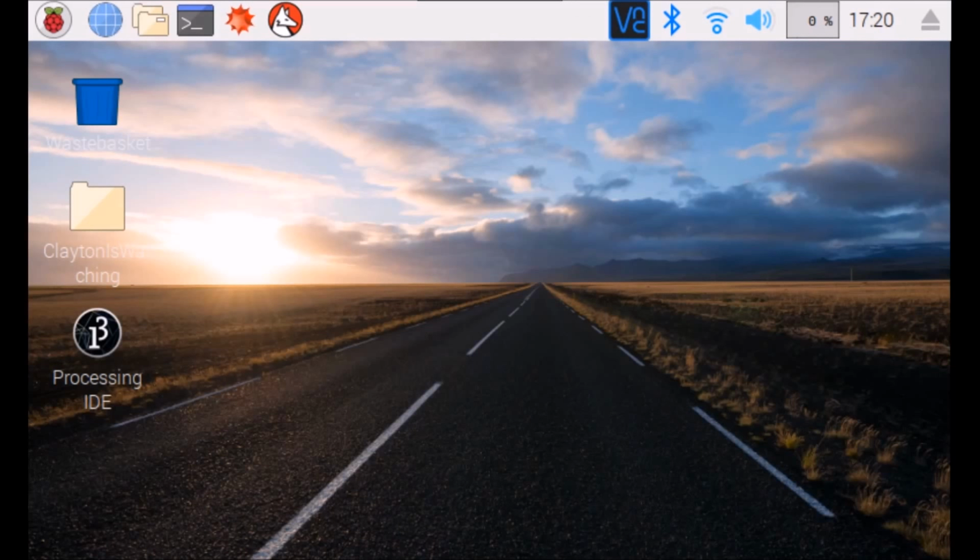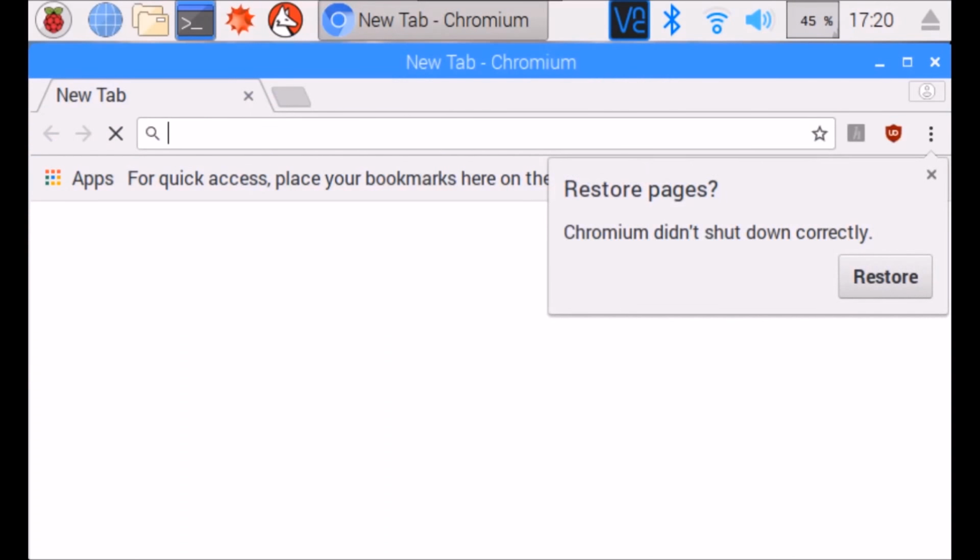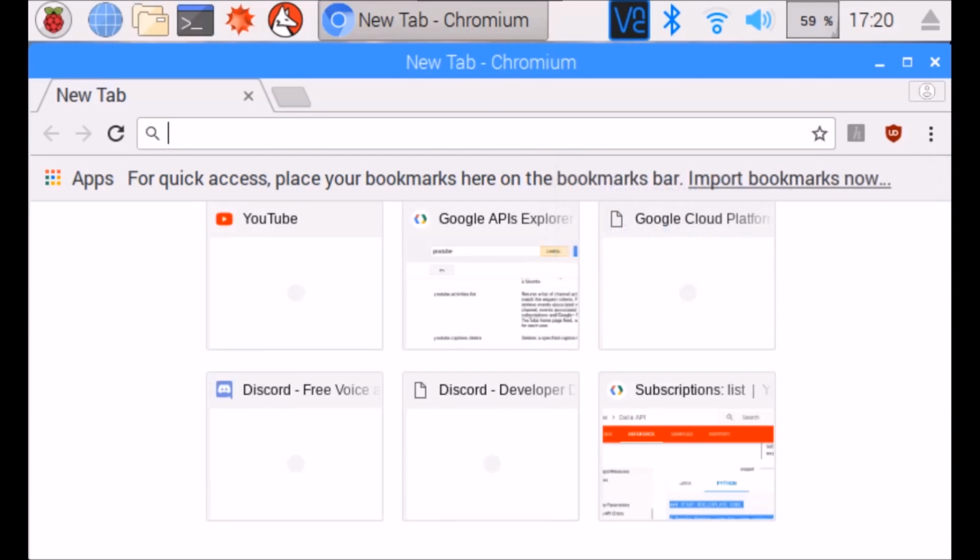Today I'm going to be showing you how to create a Discord bot using discord.js. So first, go to your Raspberry Pi, or you can VNC into your Raspberry Pi, whichever you prefer, and open the browser. This part you can do on your home computer, not your Raspberry Pi.